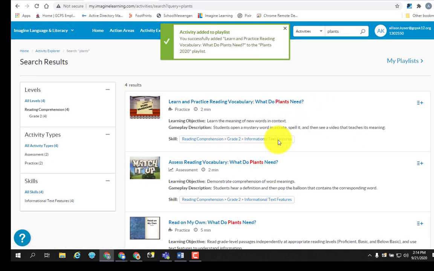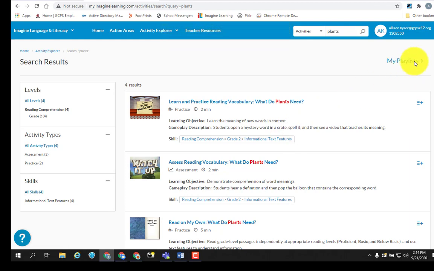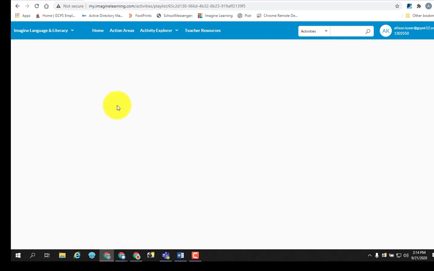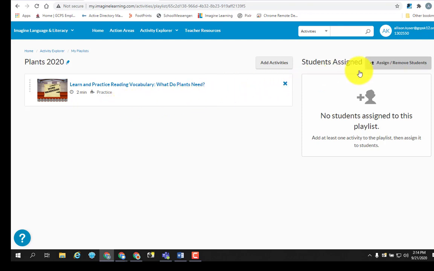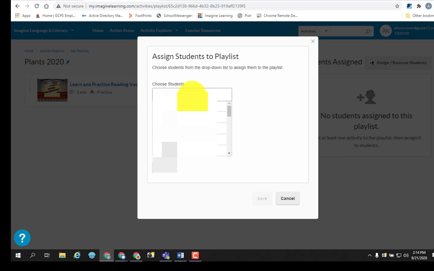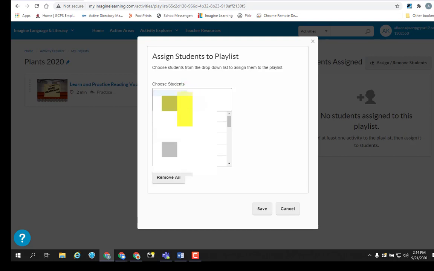The last step is to actually assign students to the playlist. So now I have one, but there are no kids in it. I'm going to click on my playlist, and here are the two that I currently have. Once again, you can see that no students have been assigned to either playlist. So I'm going to click on it here. On the top right, you have the option to assign and remove students from the playlist. When I click the plus sign for assign, all of my students will come up. I can choose what students I want to have this playlist assigned to. Then I would go to save. I'm not going to save it, but I would hit save if I'm ready to assign it.